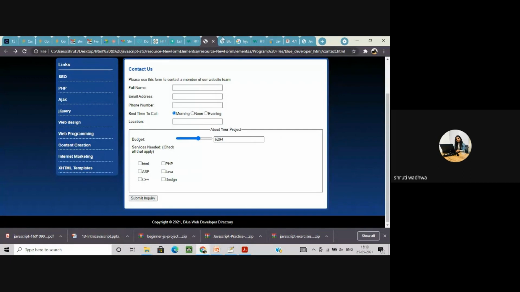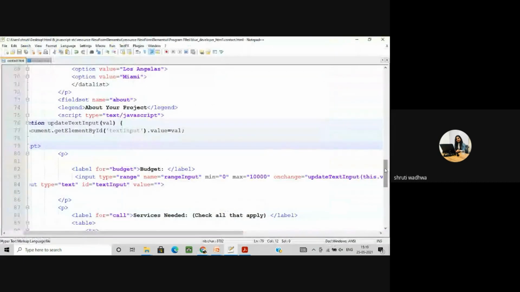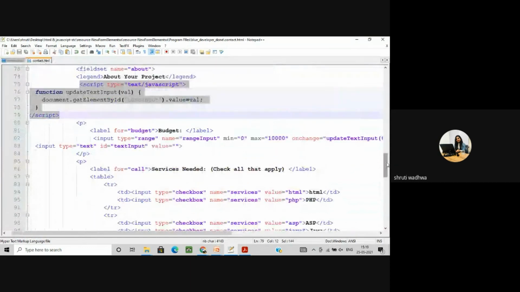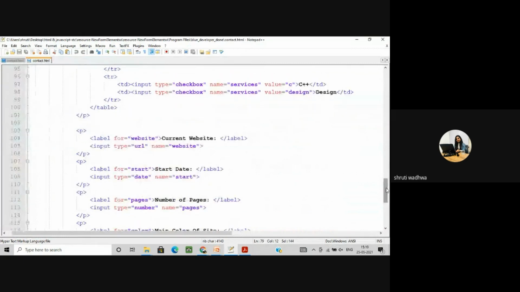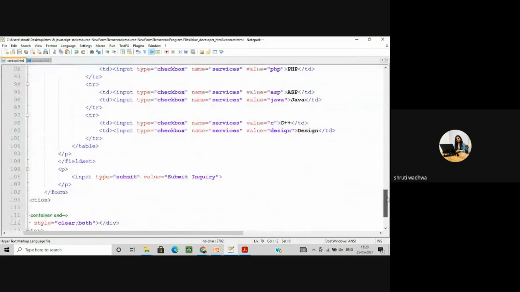The last thing which we want in this is the current website. I'll check current website, start date, number of pages, and main color of the site. Let's do quickly, one by one, how we can add the functionality of the current website also. Let me scroll down. For this, after the table, we have to add the functionality of the current website. Let's put it after this table.